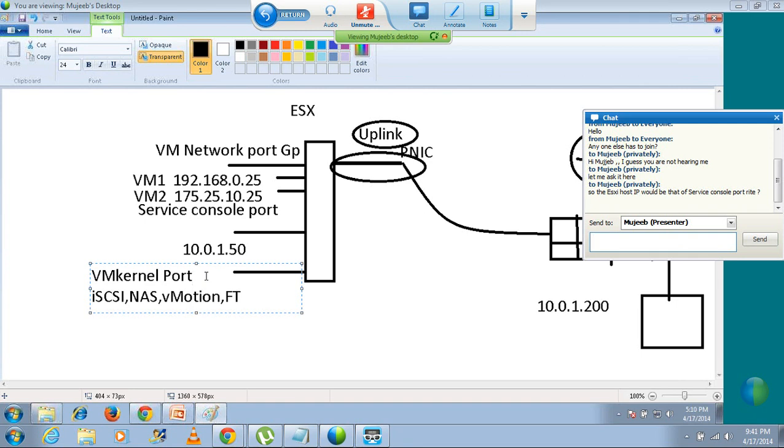Okay, and this VM kernel port can be used for iSCSI, NAS, vMotion, and fault tolerance, but it is not recommended to use one VM kernel port to handle all these four kinds of traffic. You can create multiple VM kernel ports, and you can dedicate one VM kernel port for one kind of traffic. However, every VM kernel port requires an IP address. Now, this is the third type of connection which is available in ESX, and you have to create it manually.